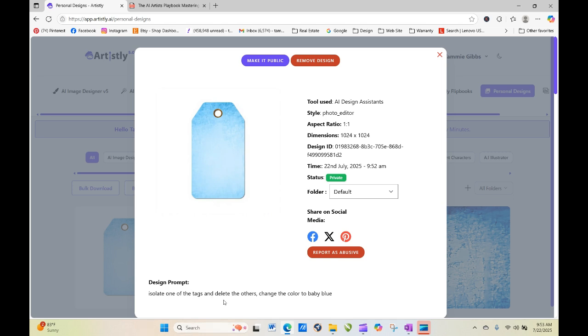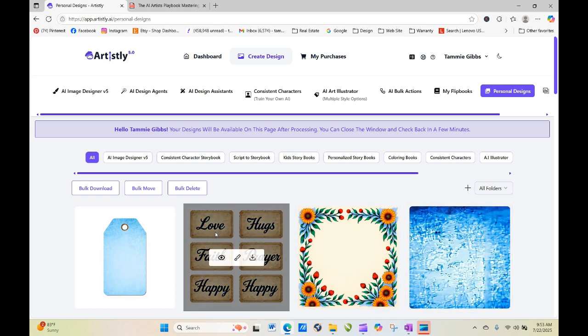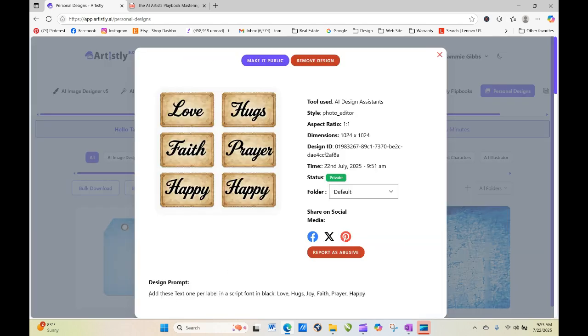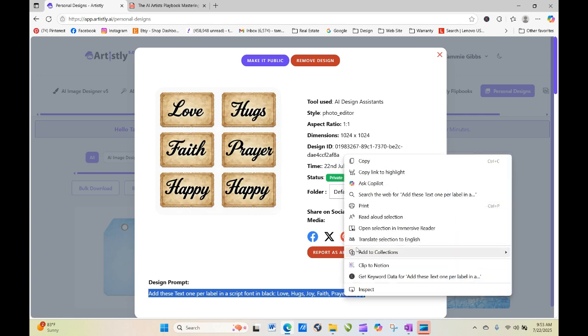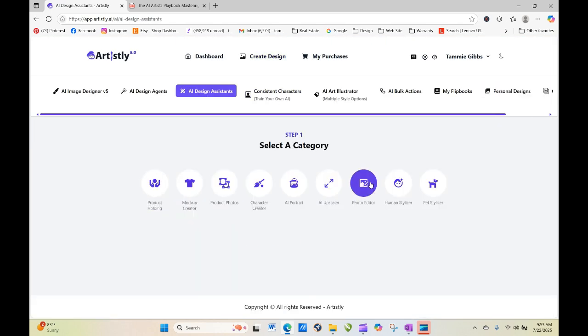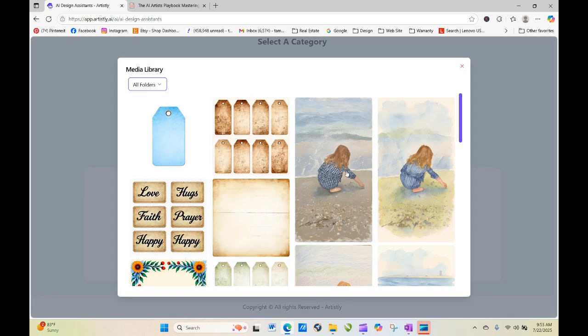So we isolated one of the tags by going back to that original. Again, we're troubleshooting here, I guess. By going back to that original first one to ask for this, it did what it needed to and not from the rendition. So let's use that same concept. I'm going to copy this so that I don't have to come up with it again. We're going to go back into the design assistance photo and go back into these.